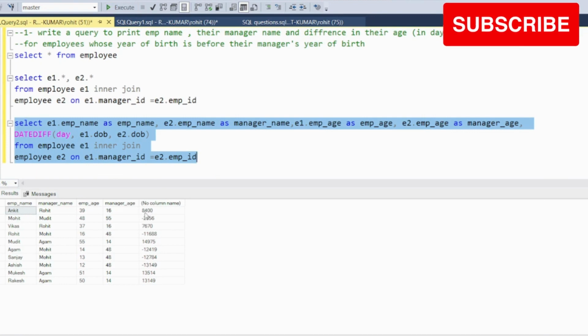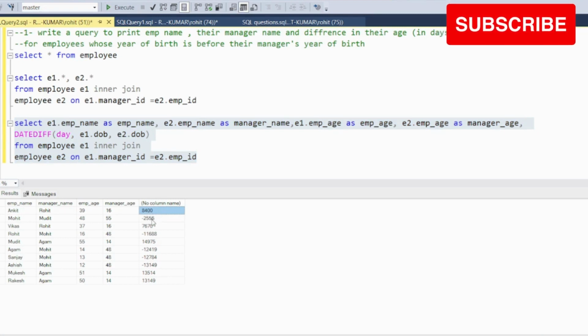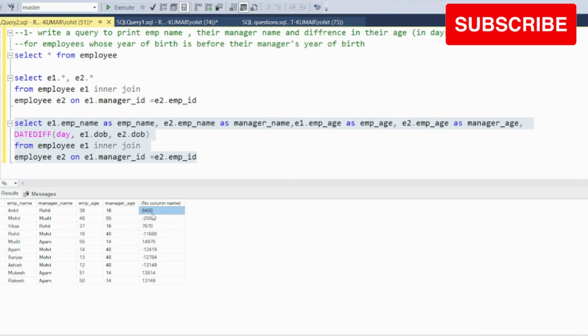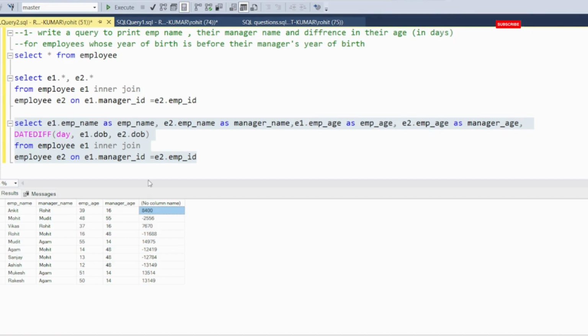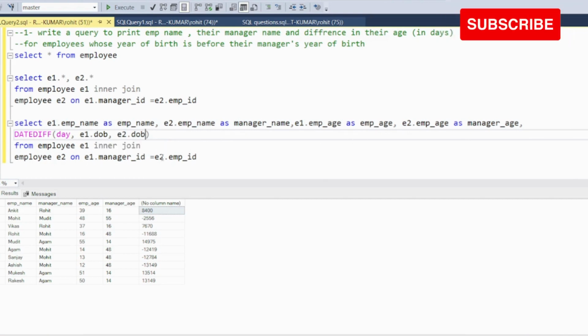Okay, so as you can see here, if it is coming positive, that means the employee is older and the manager is younger. So if this column, giving the date difference between E1 and E2, is coming as positive, that means the employee is older and the manager is younger. If you see here, it is coming as negative. That means here it is doing E2 minus E1, right? And E2 is the manager's age.